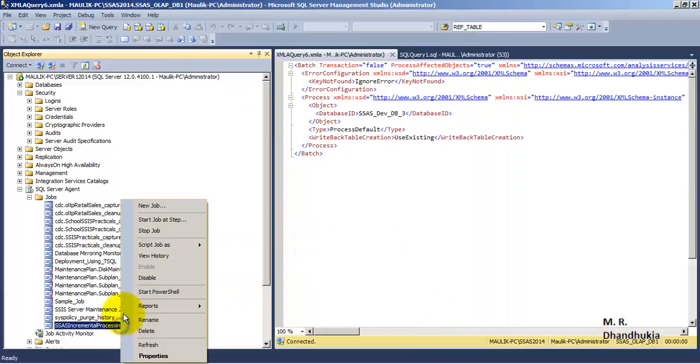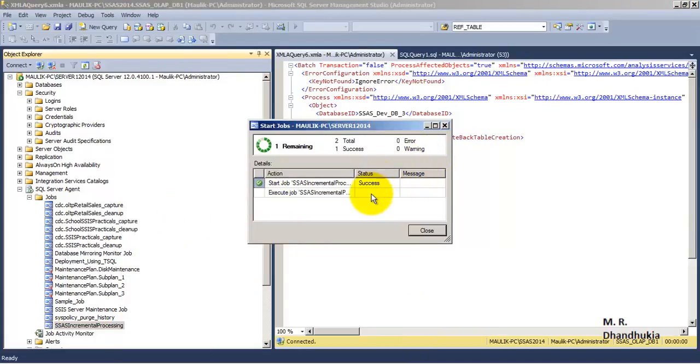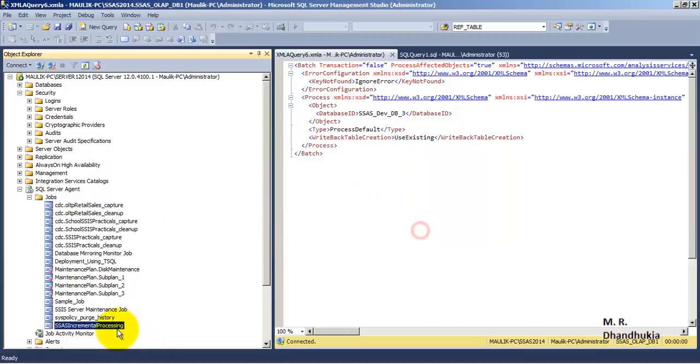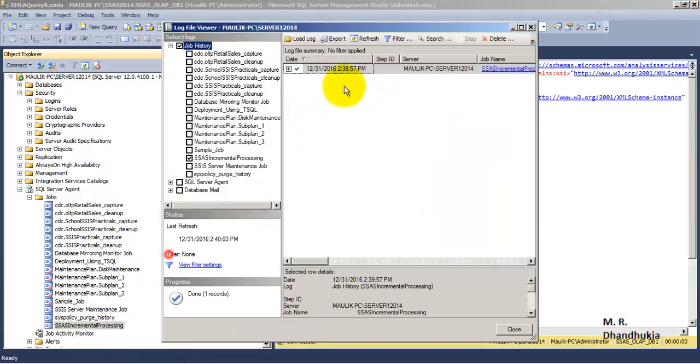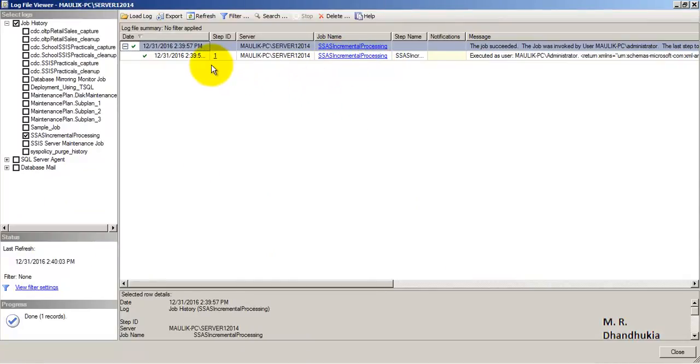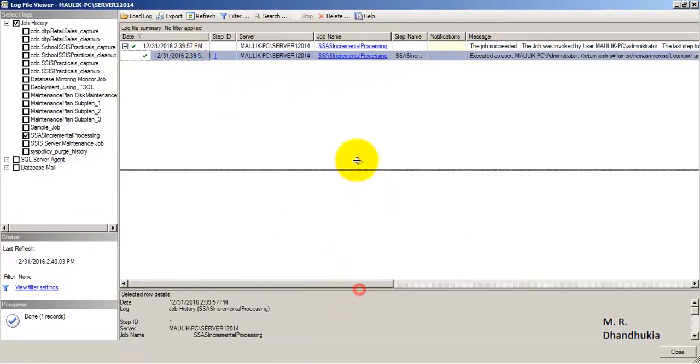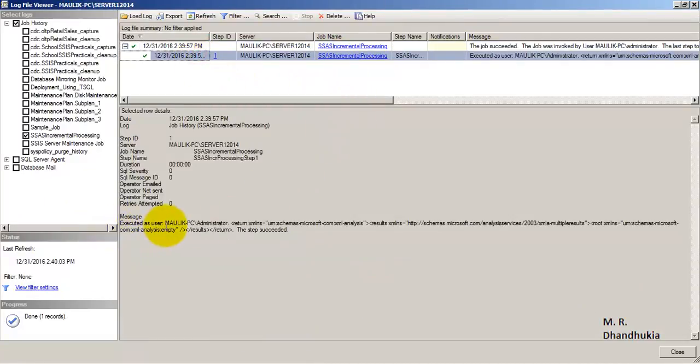So now let's go to the job and let's execute the job. So as you can see, the job has executed successfully. Let's go to its history. Let's maximize. So we can see that the job has executed successfully. Okay, and it has executed with the help of the administrator Windows login that we have just specified with the help of the proxy and credentials, right?